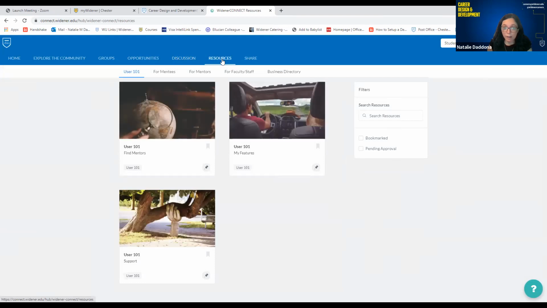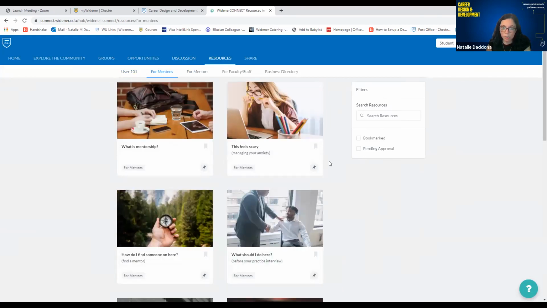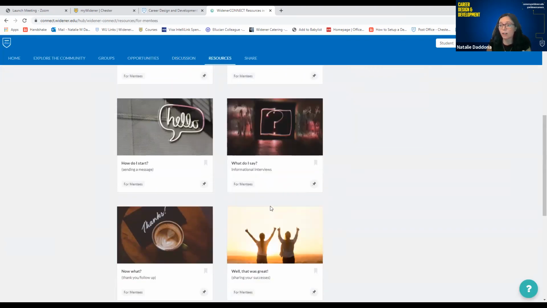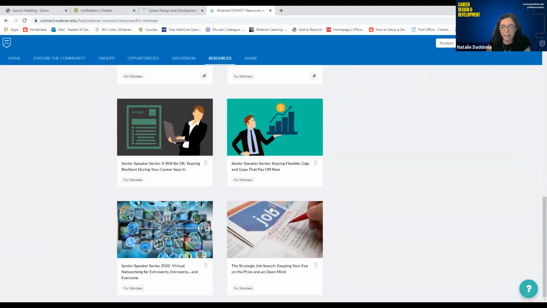And lastly, we have our resources section. So for students, you will want to click on the for mentees. And then you'll find some general information here on what mentorship is, on informational interviews and how to follow up afterwards, as well as our senior speaker series and a really helpful presentation on the job search. So this is WidenerCONNECT in a nutshell. And again, we really encourage you to sign up and to start connecting with alumni on the platform. It's never too soon to really start working on your network.